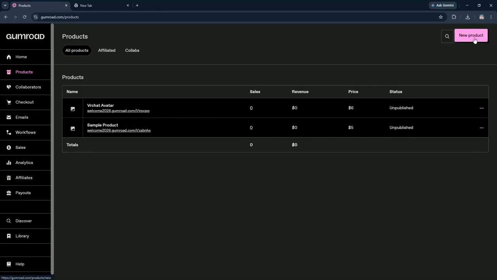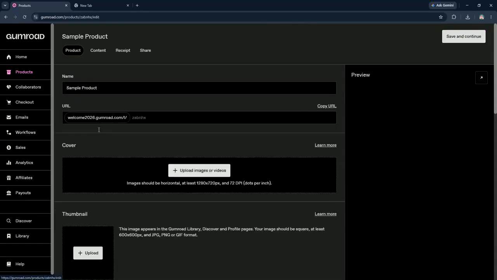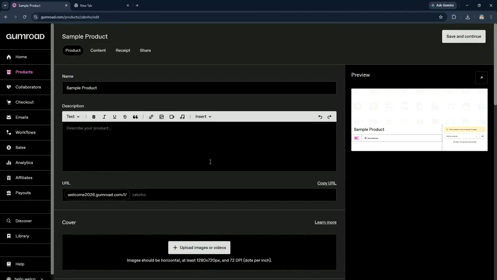Click on New Product and choose Digital Product from the options. Now, enter a name for your product and set the price. You can also choose to make it pay what you want if you wish to give your customers the option to pay more. Click Next, and you'll be prompted to upload your digital file. This could be an ebook, a digital art piece, a course, or any other digital content. Once the file is uploaded, click Next again.